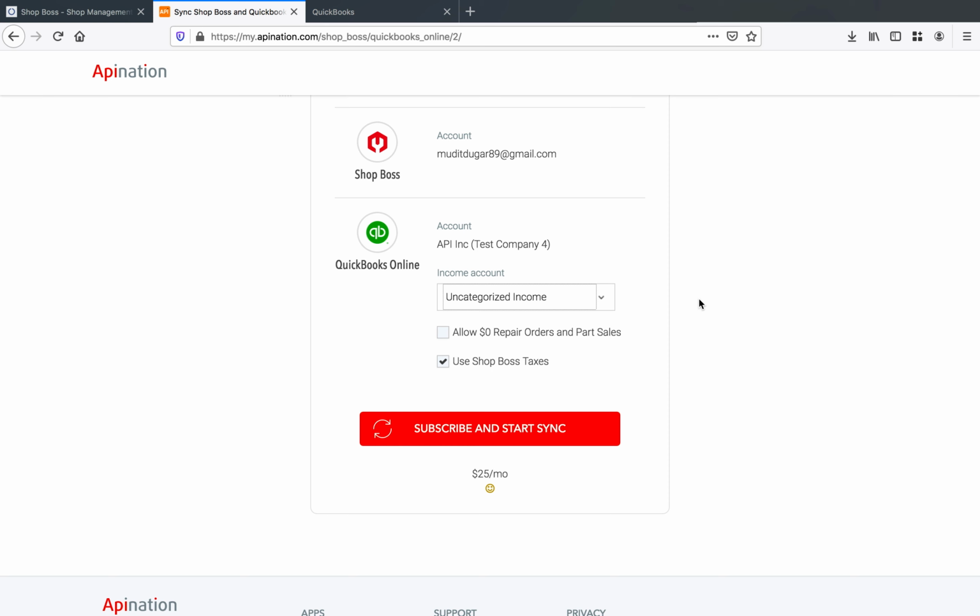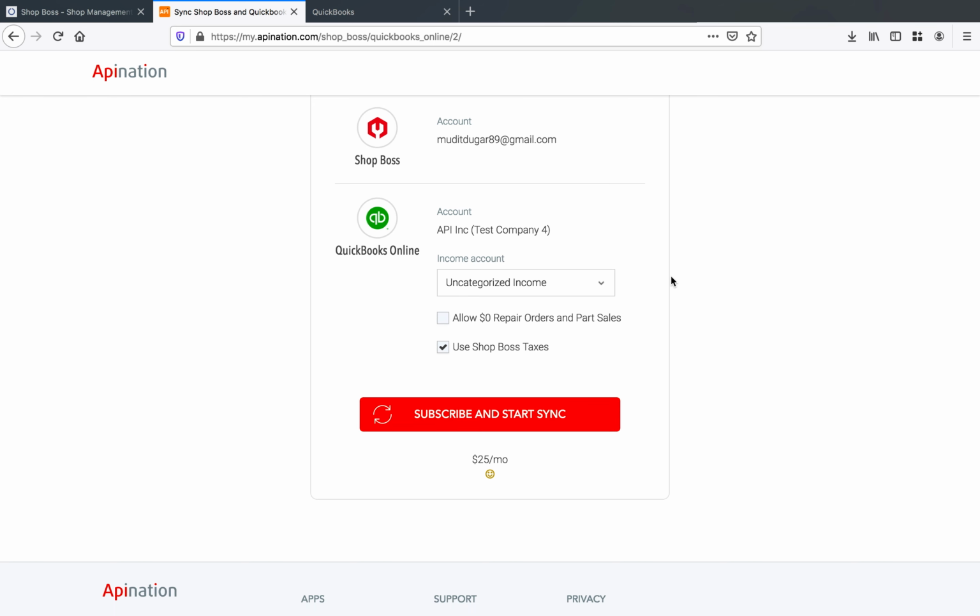We have this allow $0 repair orders and part sales option that is unselected by default. What that means is that if you have any $0 repair orders or $0 part sales coming through for any of those partnerships that you've got with other customers of yours, we will not be tracking those in QuickBooks. If you do want to see your $0 repair orders or part sales, make sure this box is checked. But by default, we are not going to be looking for those, and if they come through, we will be ignoring them.